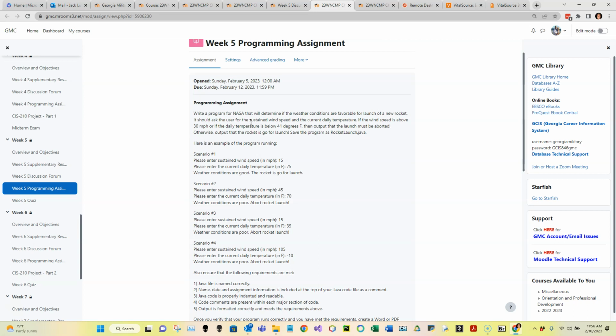It should ask the user for the wind speed and the temperature. If the wind speed is above 30 miles an hour or the daily temperature is below 41, then we got a no-go situation. The rocket needs to be aborted. The launch needs to be aborted.